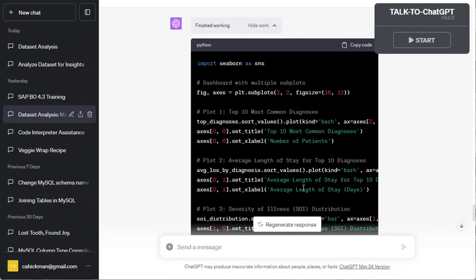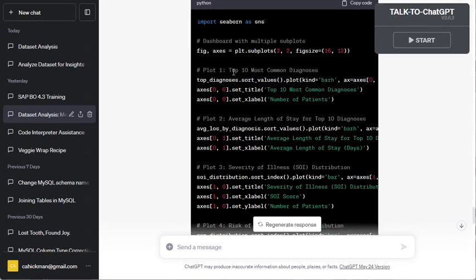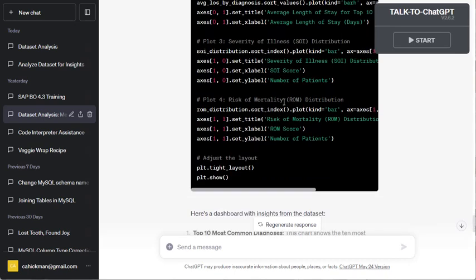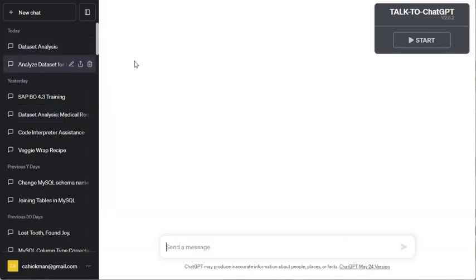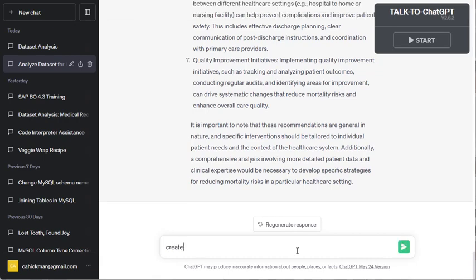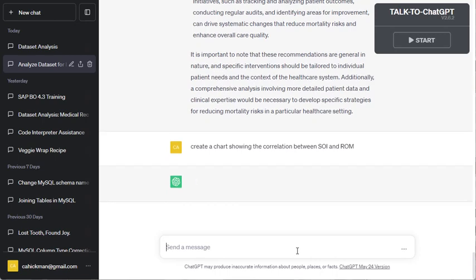But it actually gave me a 4-chart dashboard that gave me a breakdown of top 10 most common diagnoses, average length of stay for the top 10, severity of illness distribution, and risk of mortality distribution. And then we'd be able to take some of the insights, like if I ask it, create a chart showing the correlation between SOI and ROM. Let's see what this gives us.